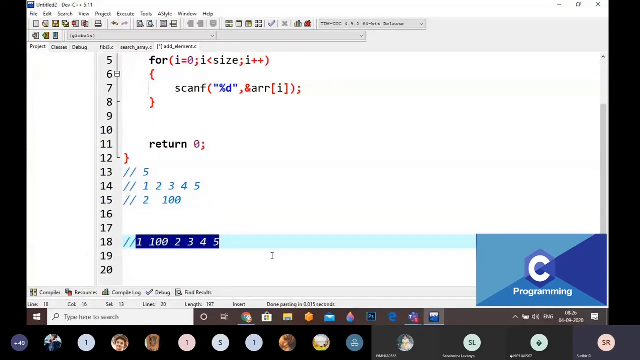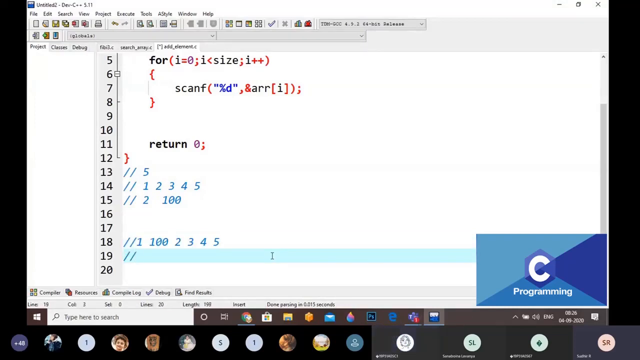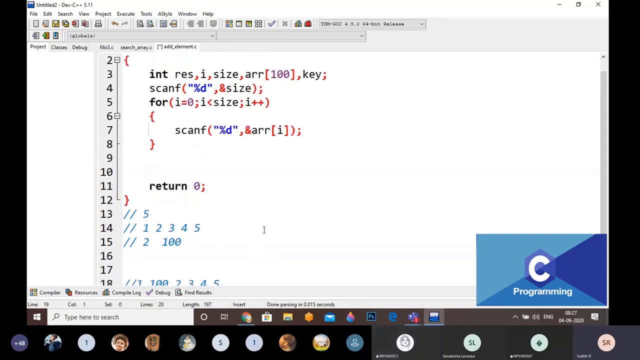Sir, then the size also changes? Yes, sir, the size also is changed. That means it is going to be incremented: 5 plus 1, that is going to be 6. Yes, right. The size is going to be incremented by 1. That means I am going to add one more value.